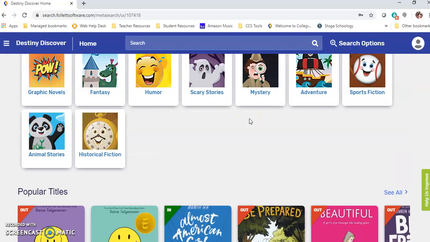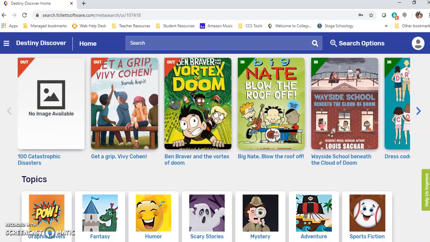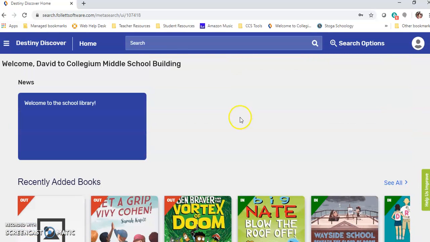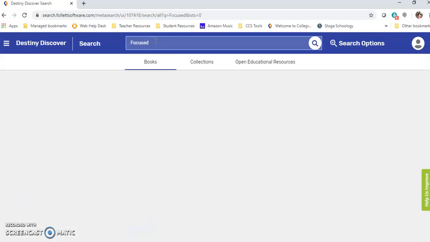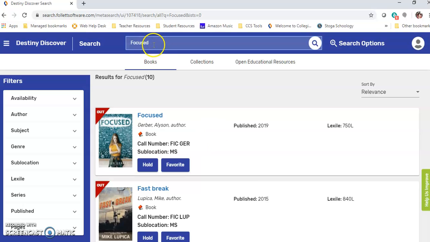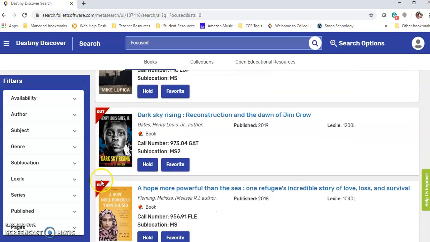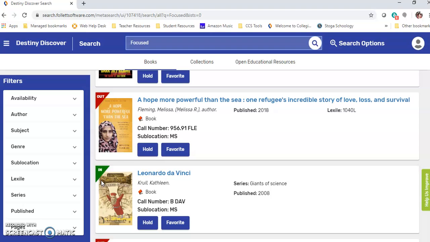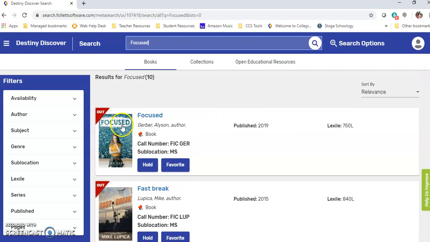So you can scroll through and you can look at some of the books that we have that are new or popular, but we're going to go ahead and search a book. So based off of our first chapter 1 read aloud video, let's look up the book Focused. So we search for it right up here at the top. Okay, I've typed it in. This shows you on the left-hand side whether it's out or in. In this case, these are all books that have the word focused either in their title or in their description, but we're interested in this one right here. So we are going to click on it.